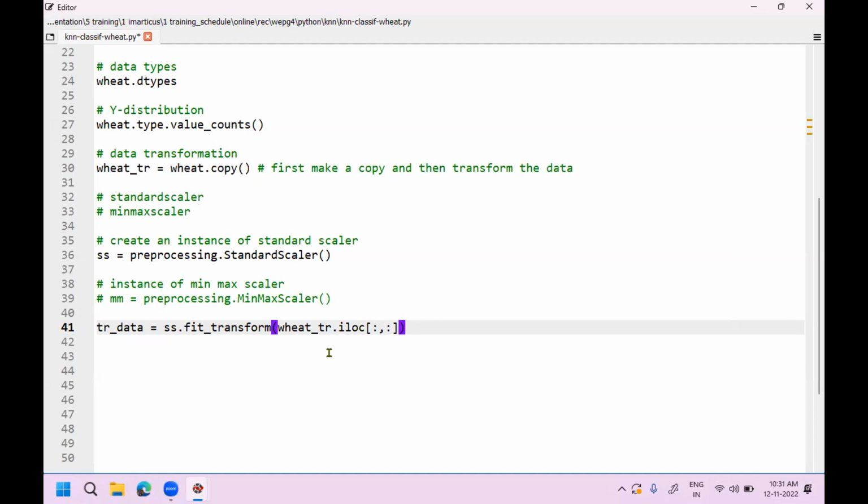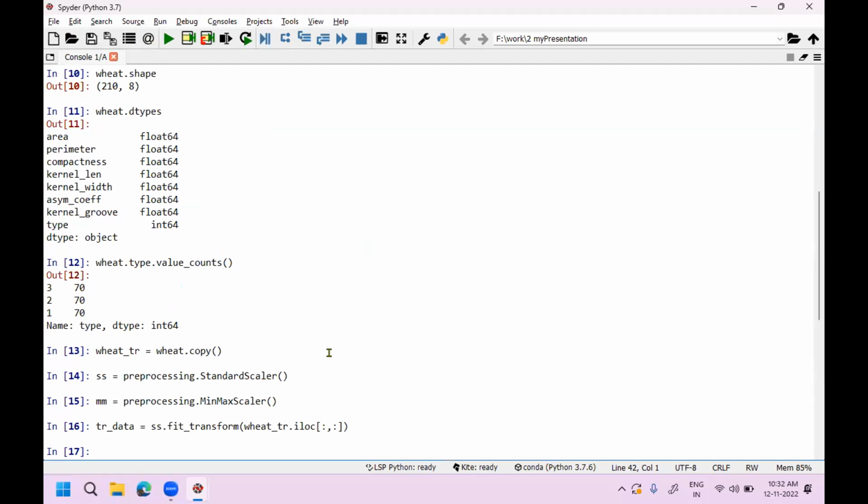Suppose the Y is not the last column, what will you do? What you're saying is right. In this case, I can give -1 because Y is the last variable. Suppose Y is somewhere in the center, then we need to count. Then you can either move it to the front or to the back and then do it. But this is safe.